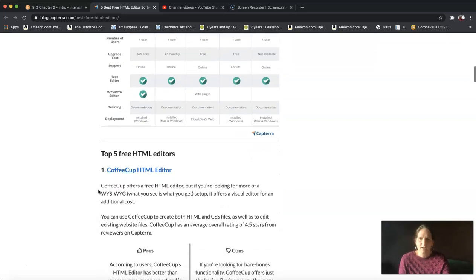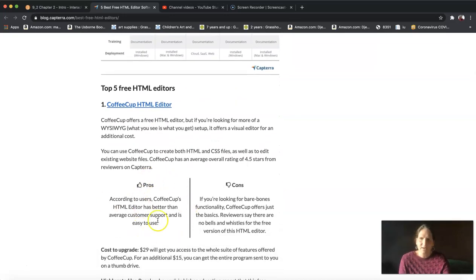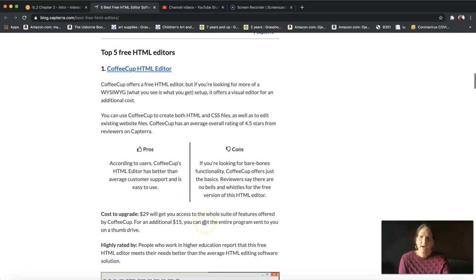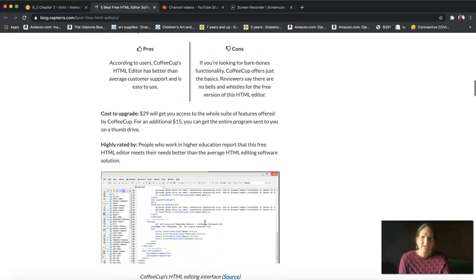When you look at this article, it'll talk about it. It tells you what the pros and the cons are. So I'd like you to read this. I do not want you to do a cost upgrade because I don't think you necessarily need that for this class. You could even just use a basic Notepad application on your computer if you wanted, but Notepad is very basic and it will not give you little screen hints, which is sometimes nice when you're doing a lot of coding.